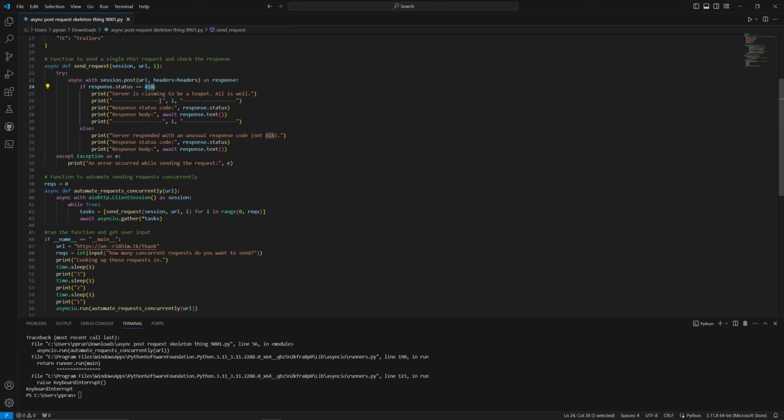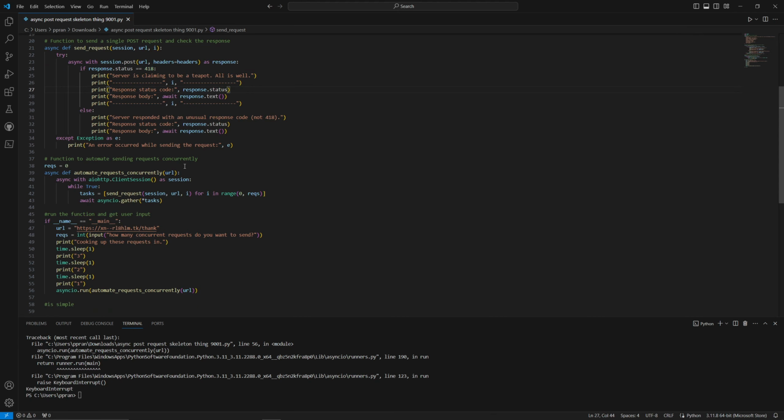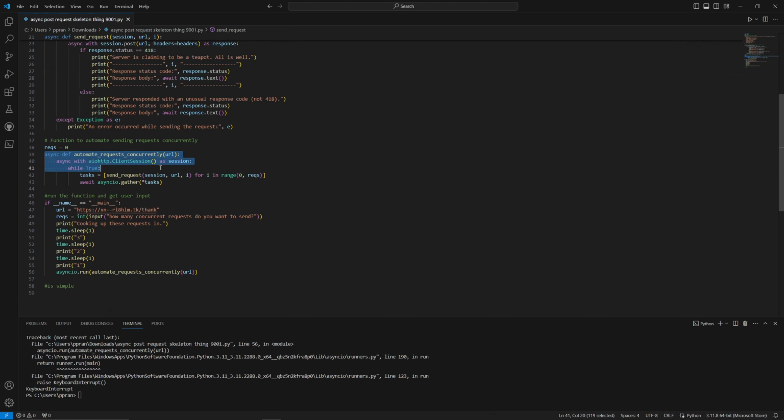And 418 means it's claiming to be a teapot, which I thought was pretty funny. And then we have what actually sends requests concurrently, which is just a while true loop. I did put a sleep function here, but it didn't appear to affect anything if I took it out, so I decided to take it out. And then we have this, which cooks up all the requests, and then finally we run the function.